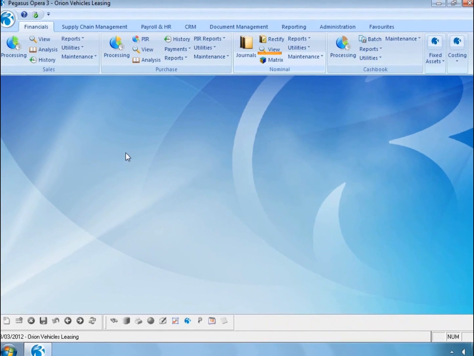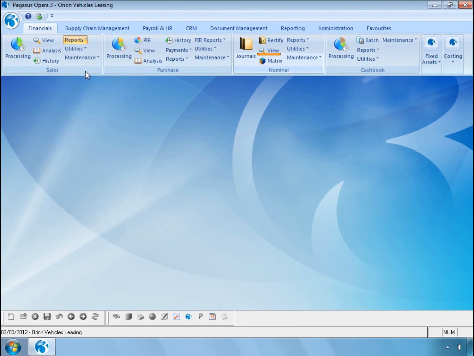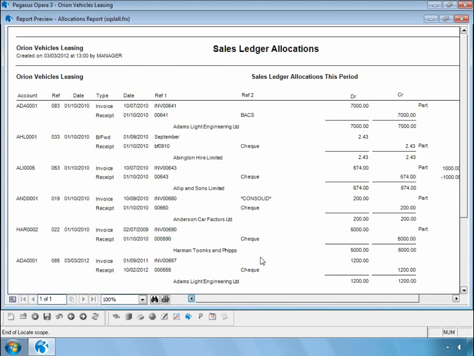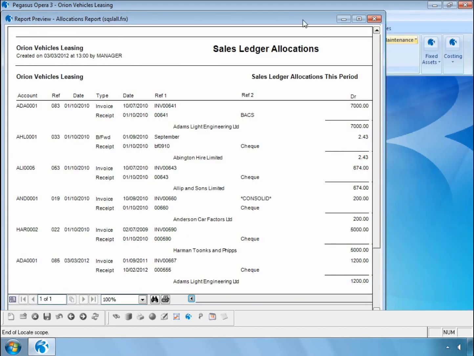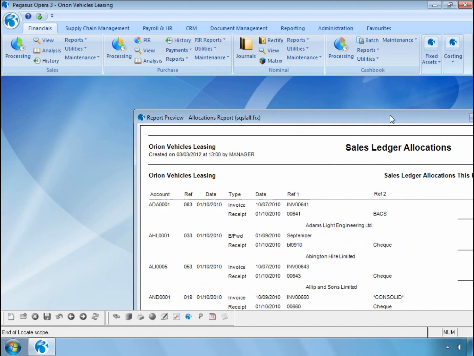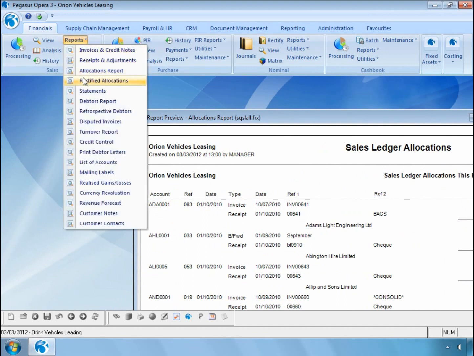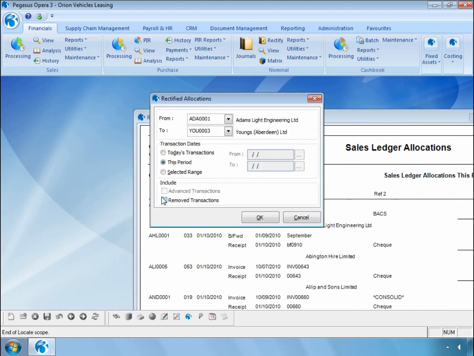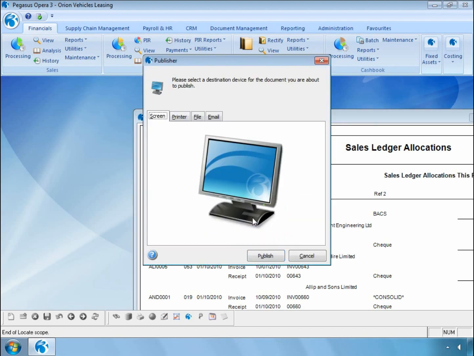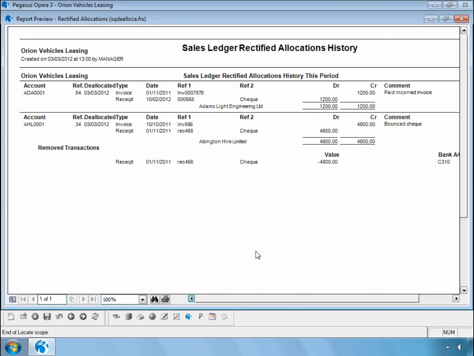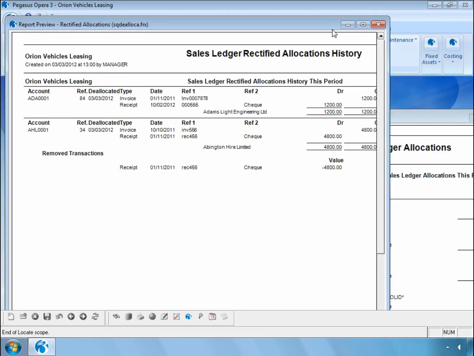And along come the auditors, asking us to run the allocations report. And as they start to go through this report, hang on, we've got some missing here, where have they gone? So we can then run the new rectified allocations report. I'll ask it to please include removed transactions, which we can then use to fill in the gaps missing from the allocations report. These two reports run hand in hand.